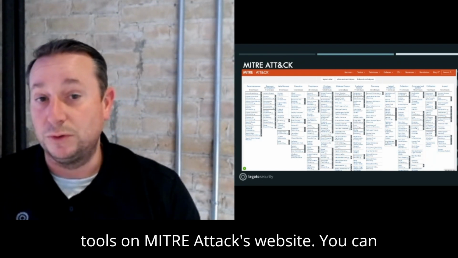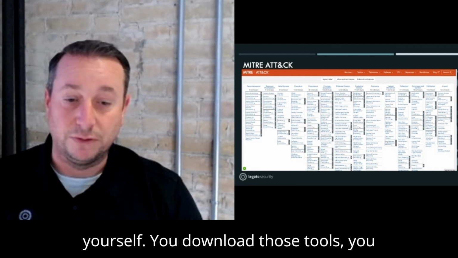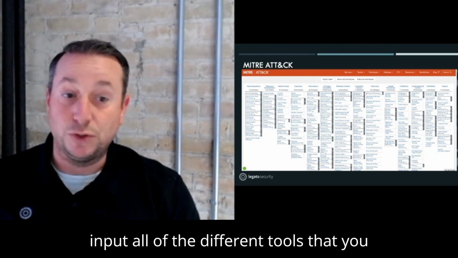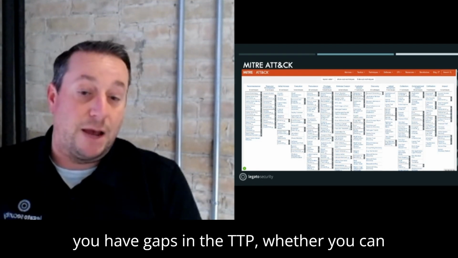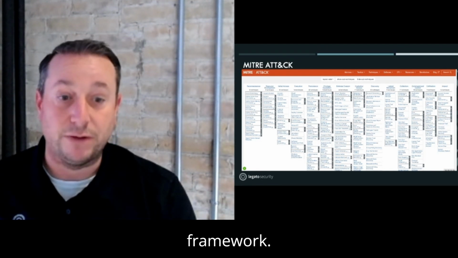So we use the tools on MITRE ATT&CK's website. You can download them yourself and use them for yourself. You download those tools, you input all of the different tools that you are using, and it will tell you whether you have gaps in the TTPs, whether you can see all the elements of that framework.